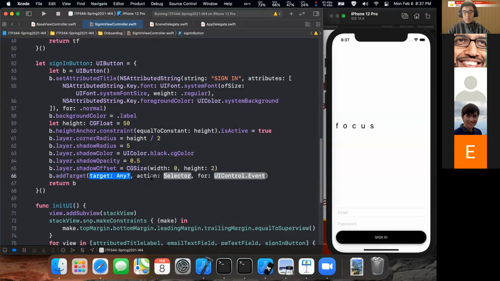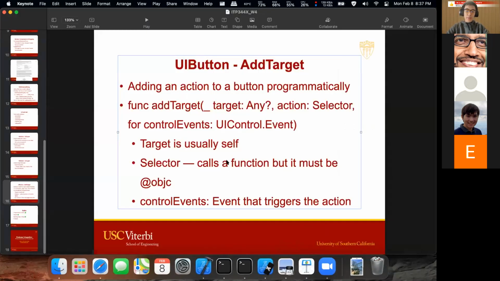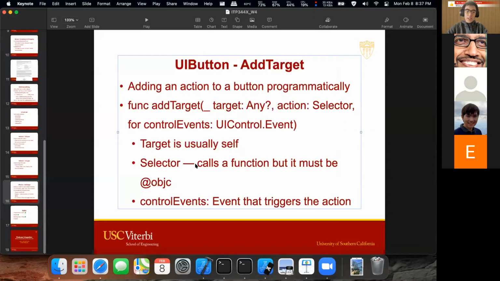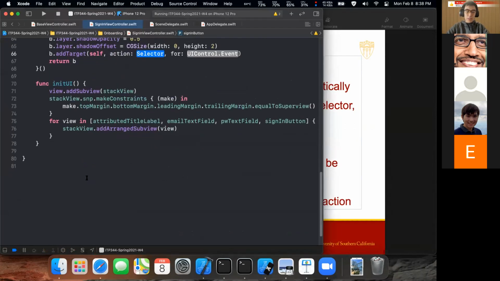And for the target, you just do self. I'm actually not too sure what this does, but I've never seen anything other than self being put in this field. So feel free to look at the documentation. I looked at it, I still didn't understand what it was. And for the action, the action is basically the selector. This selector basically calls a function for you. So when you press this button, some function can get executed, and then you can trigger something to happen. It must be an Objective-C function. So let me show you what it means.